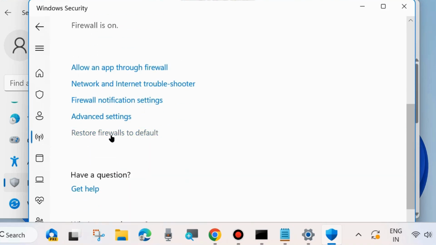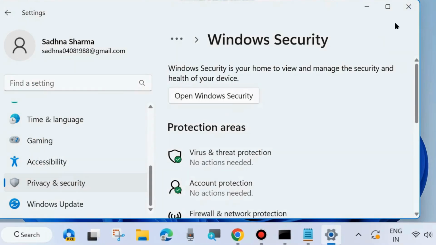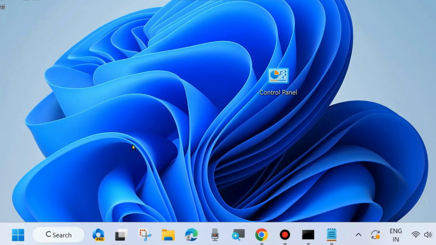Here scroll down. At the bottom of the page you will find Restore firewalls to default. Click on it. It will restore your firewalls to default, and check whether your error is resolved or not. If not, go to the next fixes.